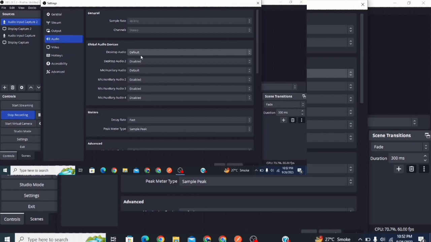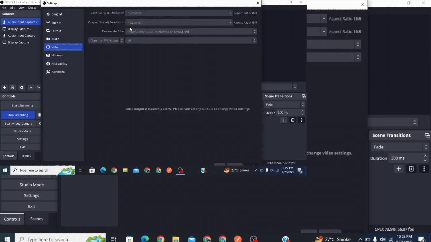Here you can add your audio and your microphones, and here you can select the resolution of your video. I am using currently 1920 1080 and 60 fps. You can use 30 fps or 60 fps both.